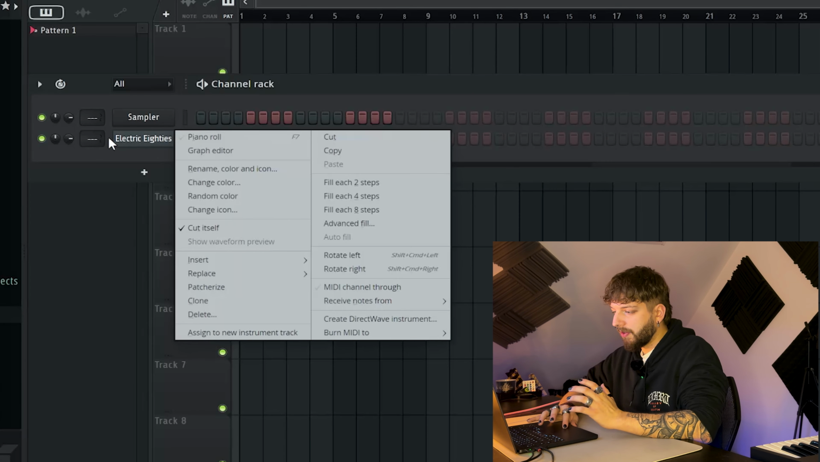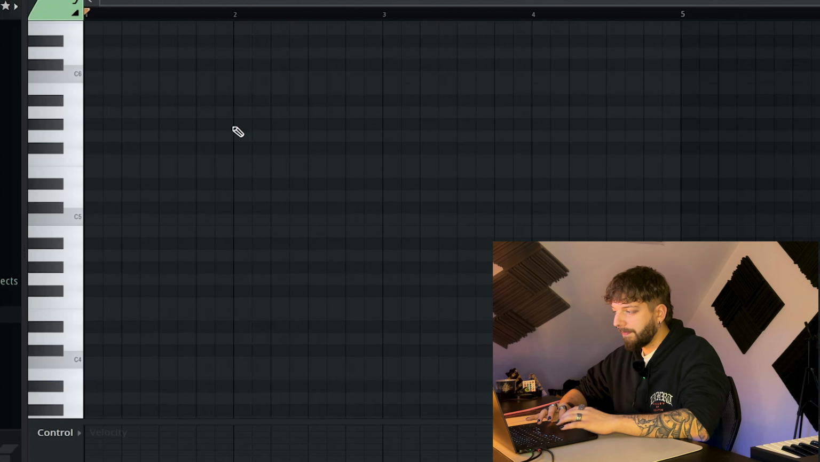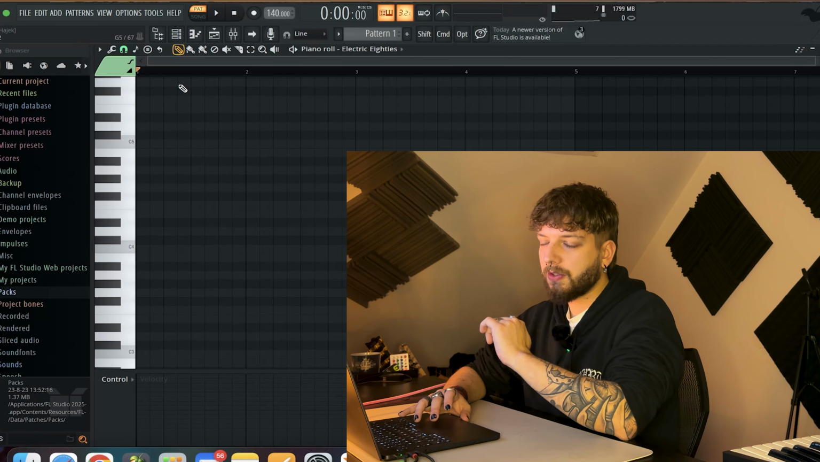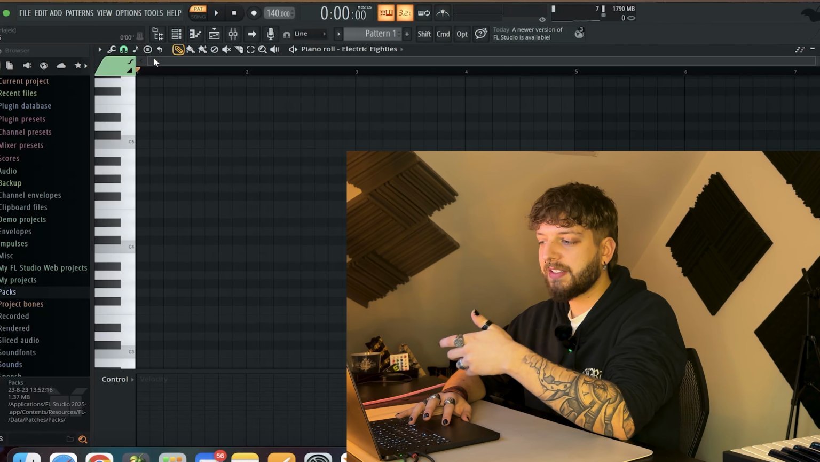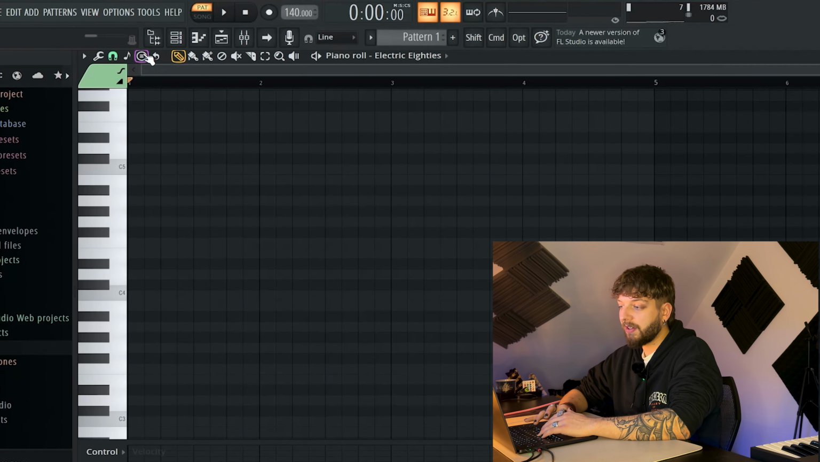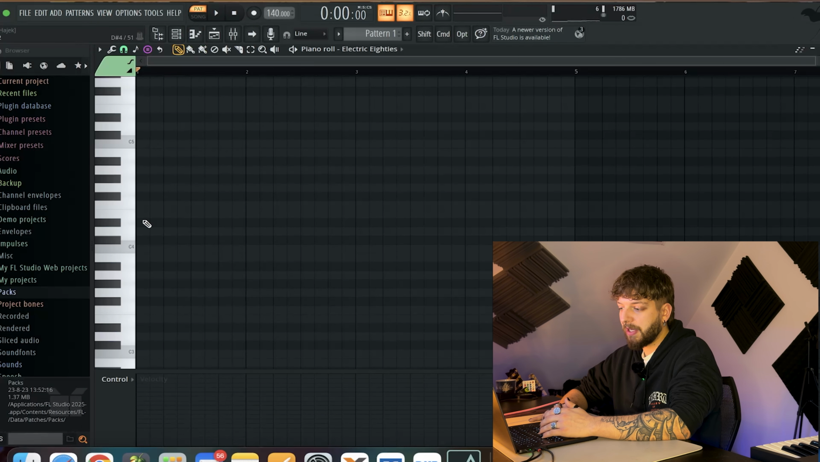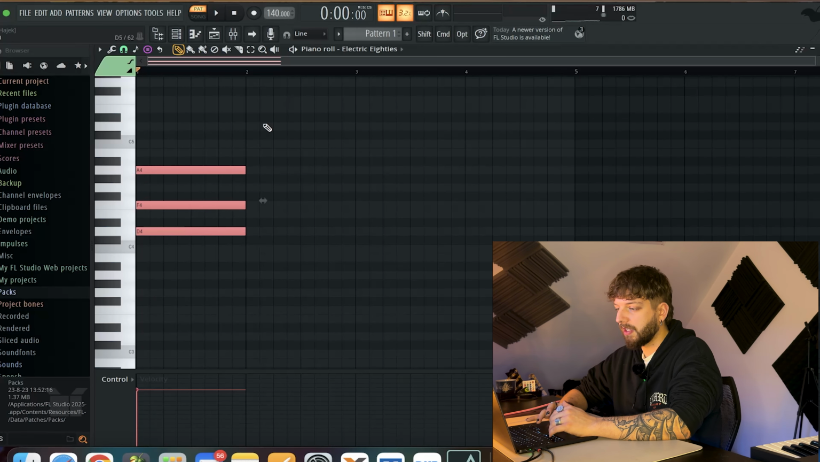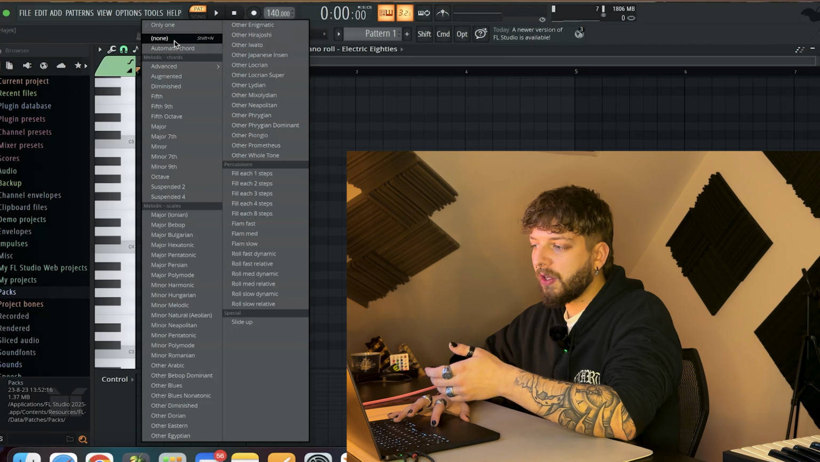Right click on your instrument and open piano roll. Then it looks like that. If you want to start with chords, FL Studio has some tools to help you. The first thing you can find here, you can just drag and drop basic chords by just clicking in. So this is a D minor chord and it sounds like that. If you don't know any music theory, it's really hard to do something good sounding with just these chords.